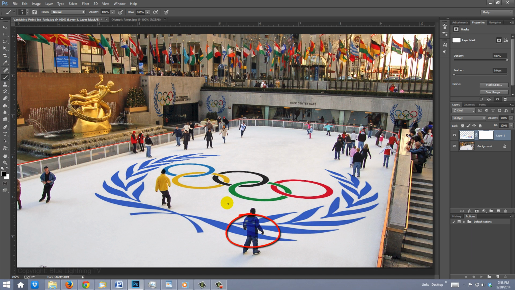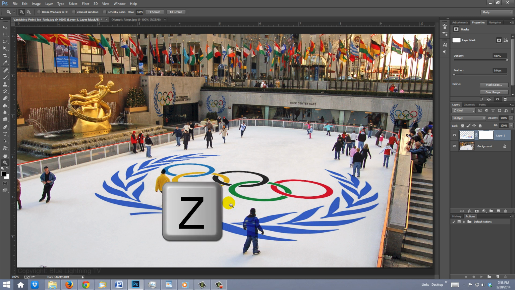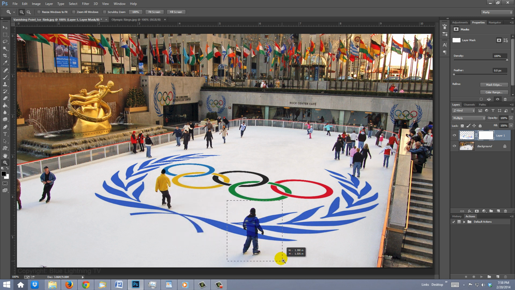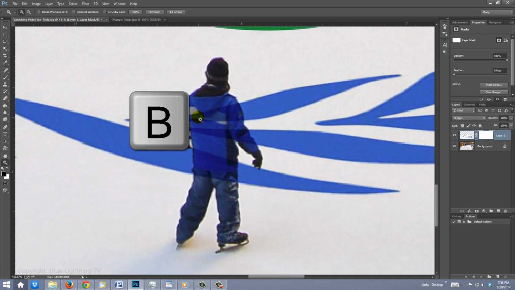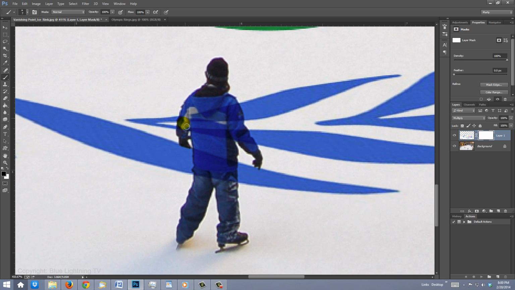We'll zoom into one of the areas of the logo that we want to hide. Press Z to open your zoom tool and drag over that area to zoom into it. Press B to open your brush tool and carefully brush inside the area to hide the logo. If you want to make the brush larger or smaller, press the right or left bracket key on your keyboard. Continue to brush inside the area until that part of the logo is hidden.